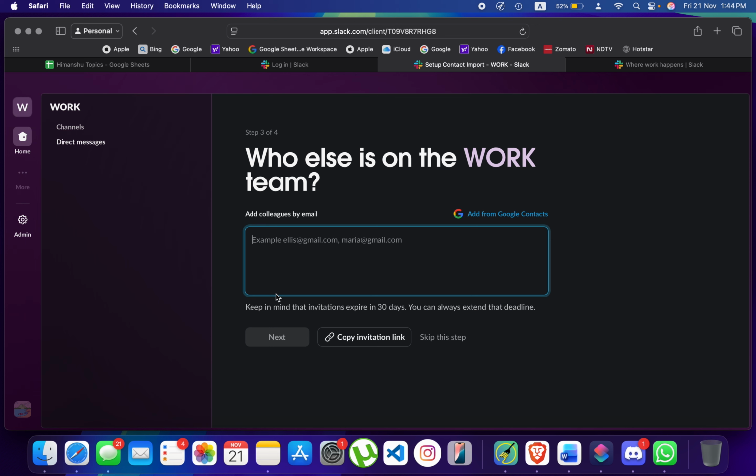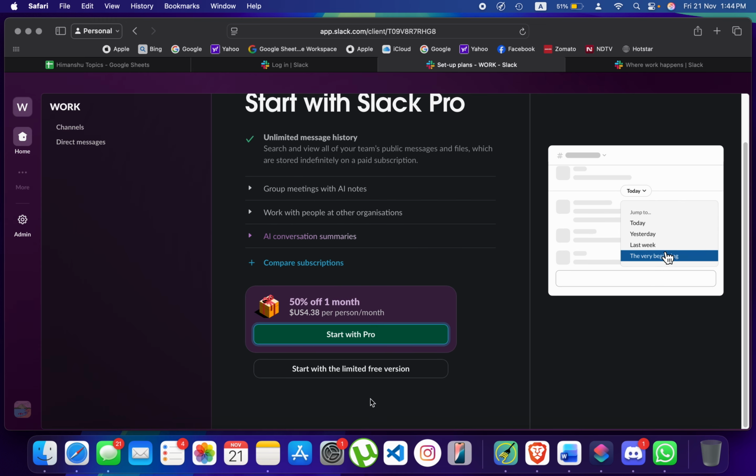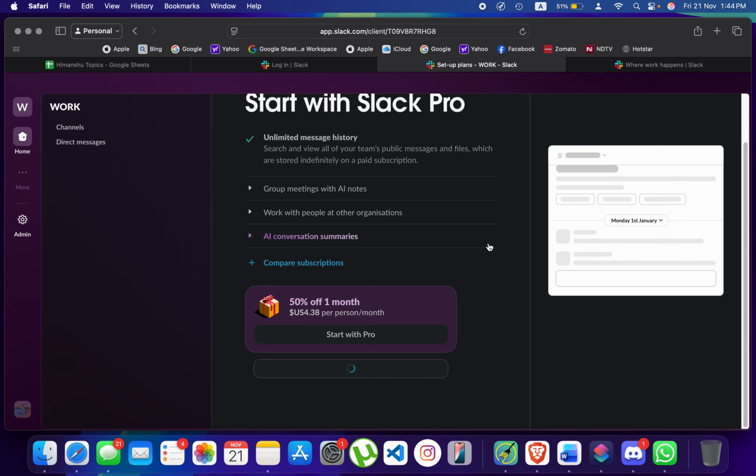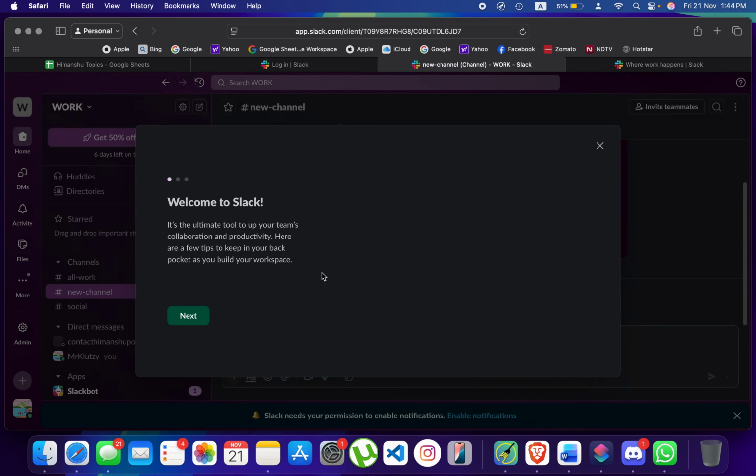And now you can add your colleagues by their email if you want to. So let's just say I'm going to add one of mine. And once you've done that, simply click on that and then click on next. Now all you need to do is start with the limited free version. And there you go. Your Slack workspace is created.